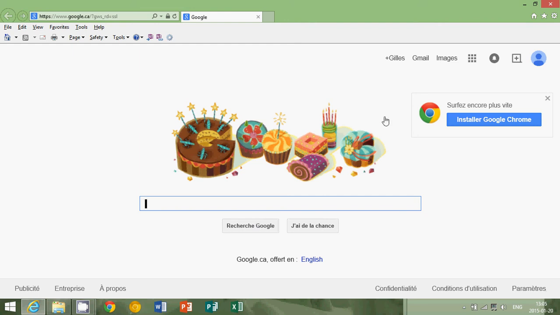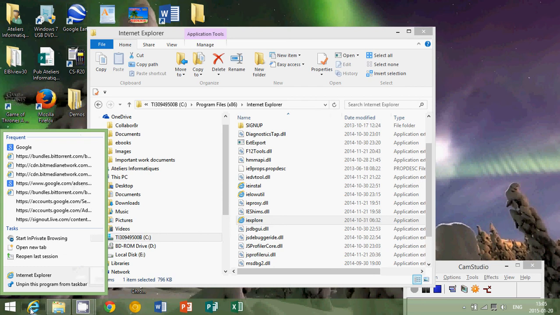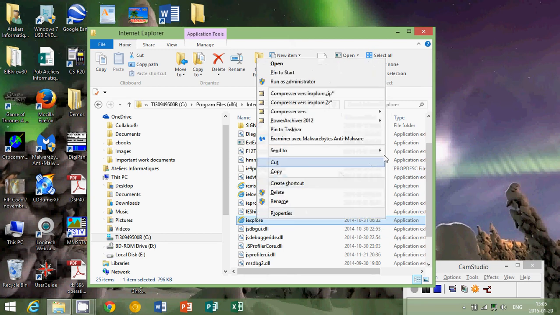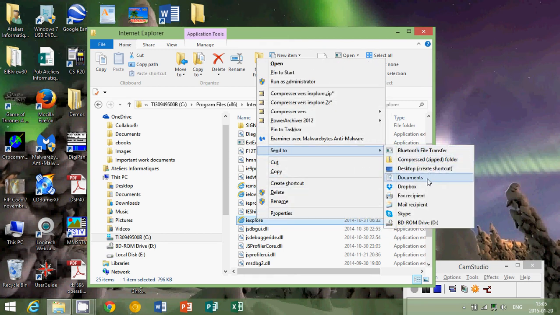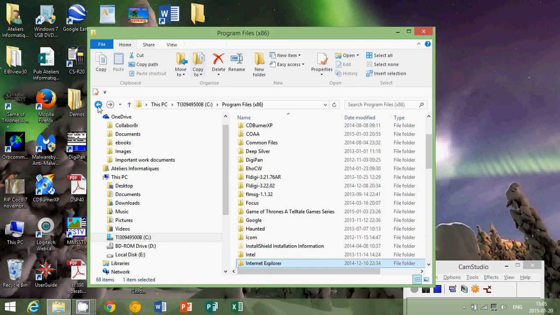If you see your regular start page instead of Trovi or any other, it means that your shortcut has been changed. So all you have to do is right click, remove the shortcut from your taskbar, or just delete it from your desktop, and right click on iexplore and just click Send to Desktop to create a shortcut, and then you can slide it down back to the taskbar. So this will bring the regular real Internet Explorer.